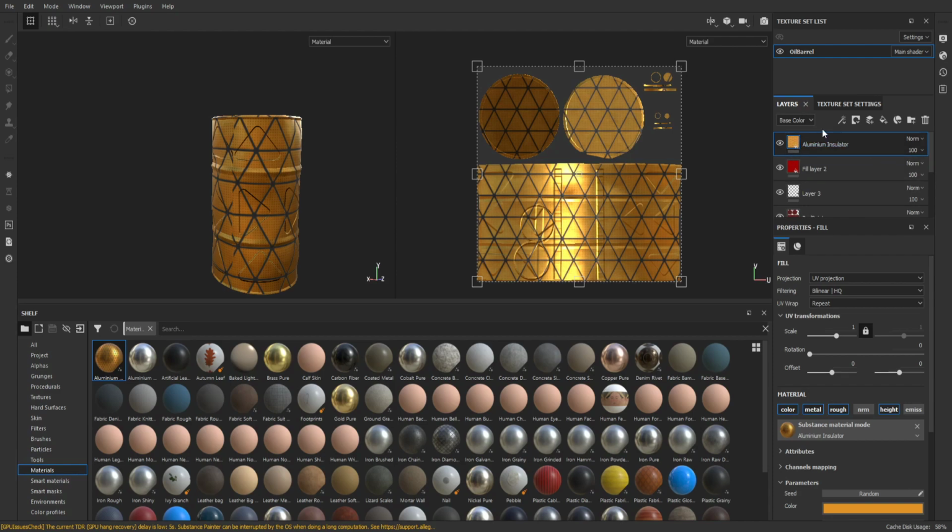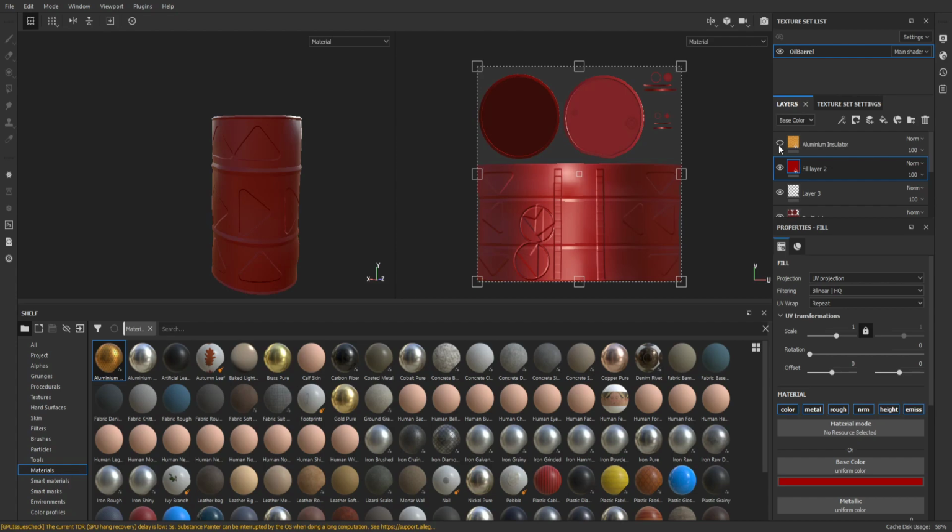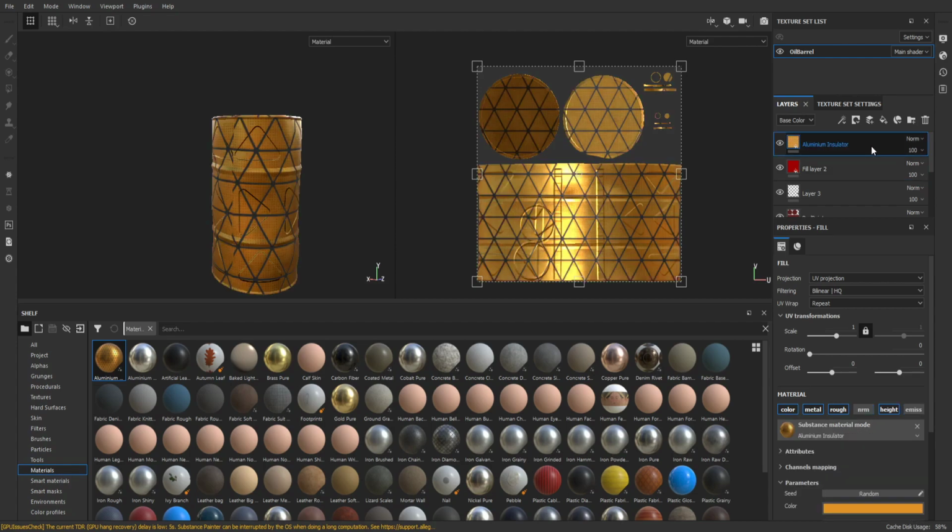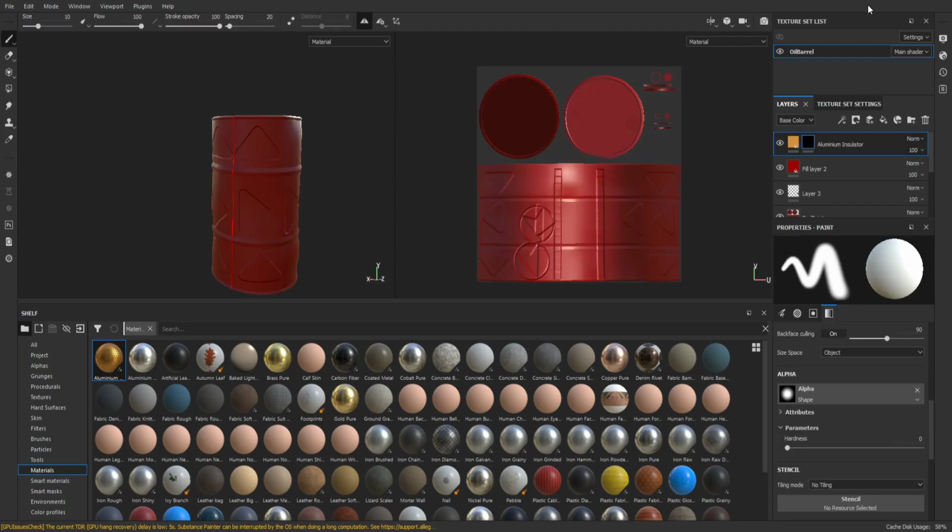We would go to our layer. Right here, this is our aluminum insulator layer. It's still a fill layer, it's just a material. Or we could do it here too, but this is not showing currently because this is right underneath it. But we would right click and add a black mask. And everything goes away. So essentially with the black mask, we need to fill this mask with either the polygons, the UVs, or the triangles of the object in the areas that we want that material to be applied in.